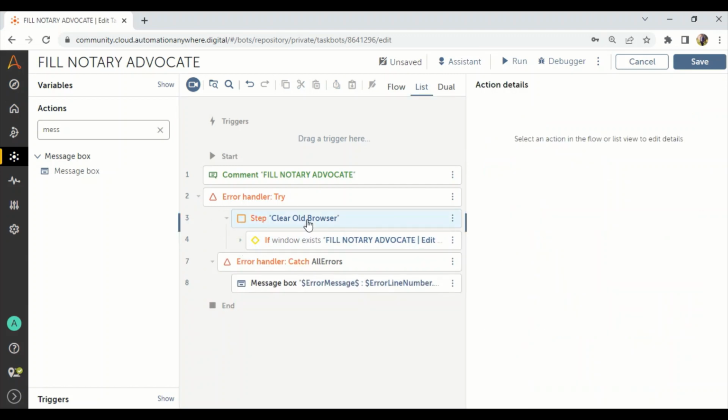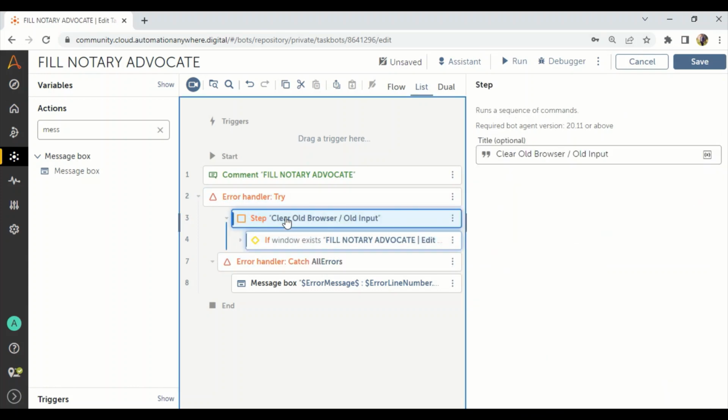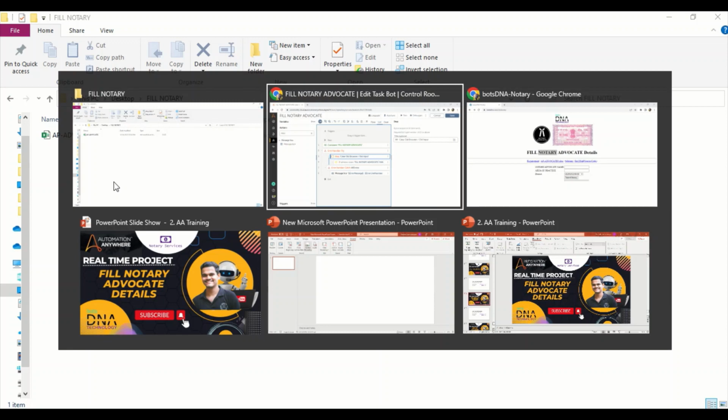So we cleared the old browser, right? In the same way I need to clear the old input. That is also best practice, because I don't want to take the output of the older one. So the same thing I will do here. Just delete the file which is available inside this folder, right? This is already downloaded. I want to download freshly, right? Dynamically it should take it.